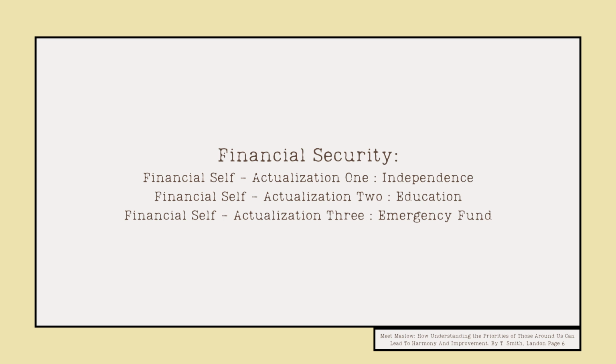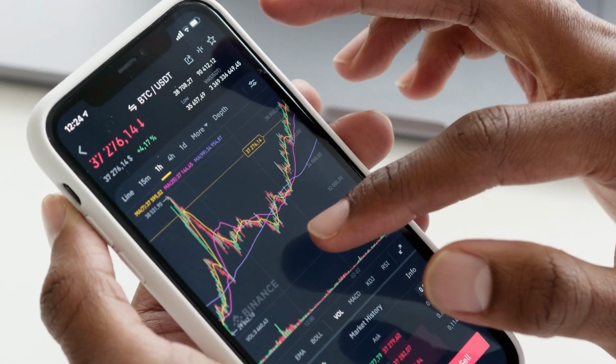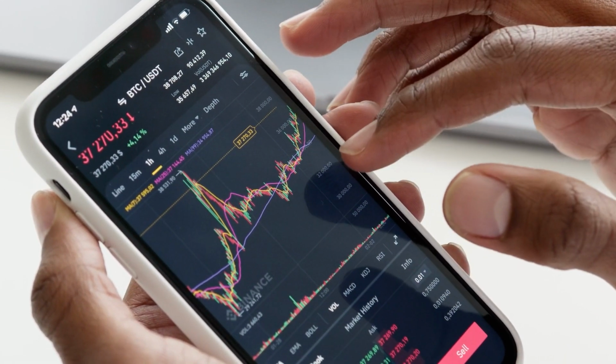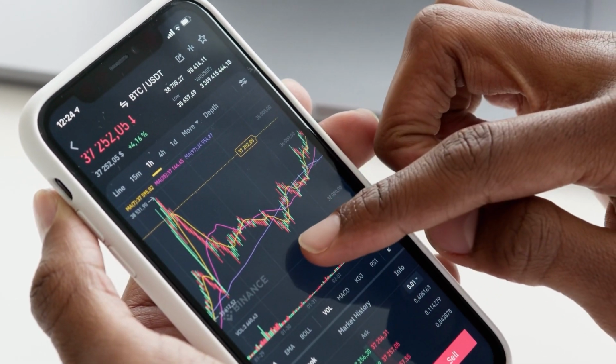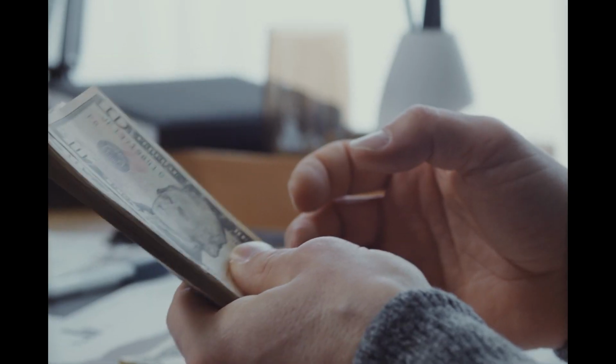Financial self-actualization 2: Education. Knowing how to spend your money and how to save it can give you freedom in the long term. Is your character wise with their resources? Financial self-actualization 3: Emergency fund.